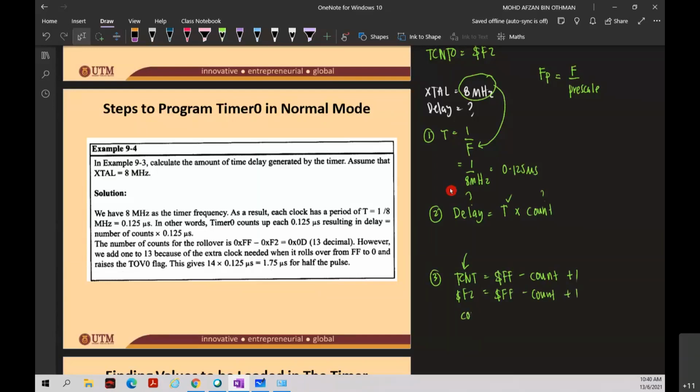So now you can get the count. Count equal to FF minus F2 plus 1. Just press the calculator: FF minus F2 and then plus 1. You get 0E, or you can change it to a decimal number, which is equal to 14. So the count that you need in order to generate this delay is 14 times, or 14 ticks.